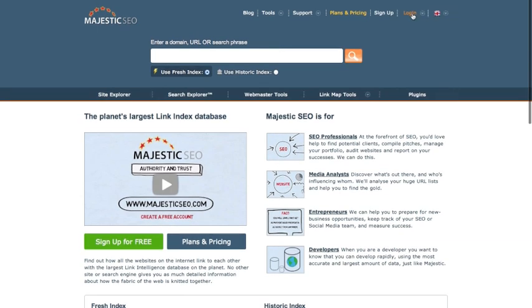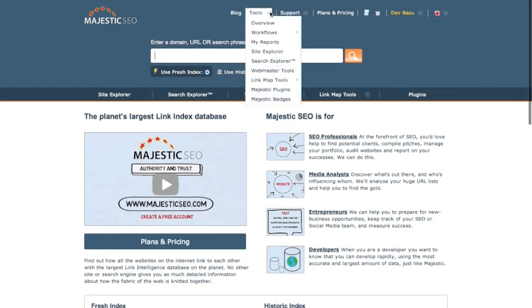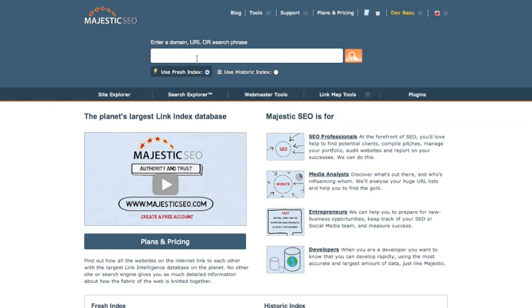So the first thing you want to do is log in, of course. When you first sign in, this is what the tool looks like. You get a little bar over here to enter your domain. So you enter the link of the site that you want to do a backlink analysis for, and it gives you the information on all of the backlinks to that website.